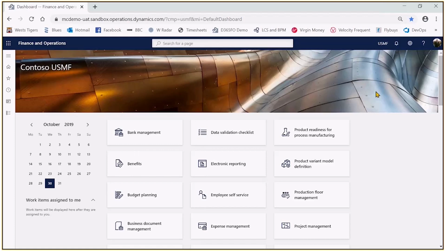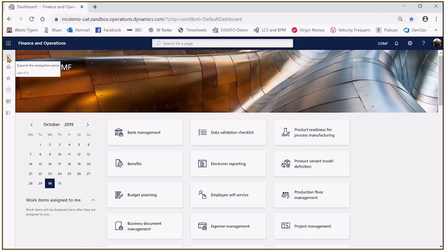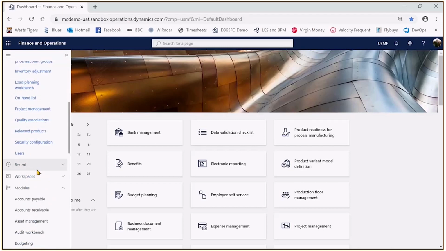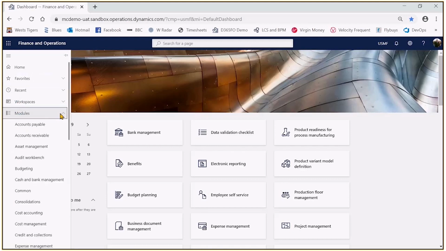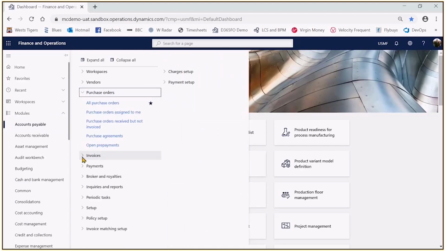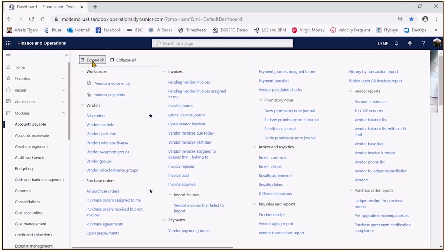So firstly, let's take a look at the menu system, which is a traditional menu system. If I click on this button in the top left hand corner, you will see that I have a list of my favorites. I have all of my recently run functions, and of course I have a full module list for the system. In this case, I might pick out the accounts payable module, and I can see that within accounts payable I have a number of subsections of functions. So I might want to take a look at purchase orders or invoices or whatever. I can obviously expand them all.